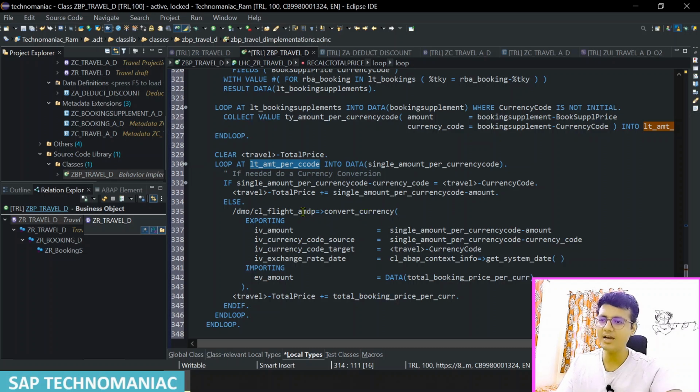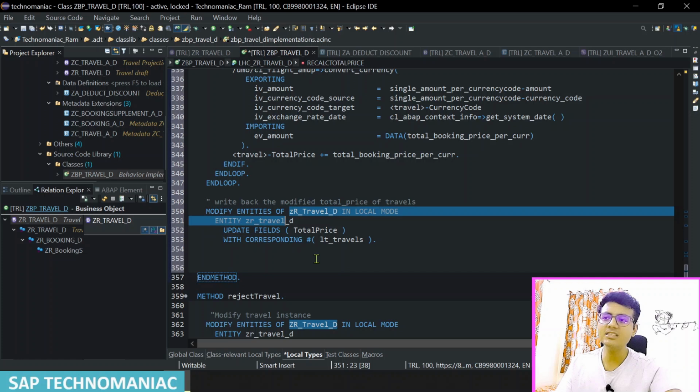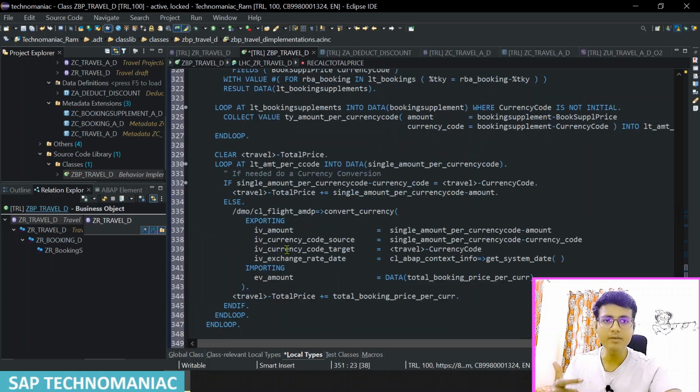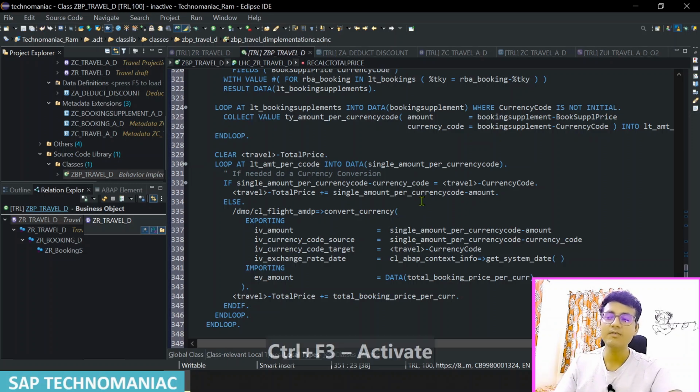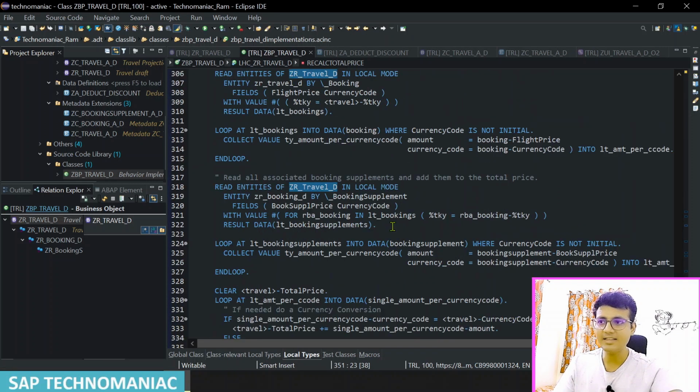This is the custom AMDP, a demo AMDP. You can create your own. If the currency conversion table is properly maintained, you will have the converted data here, and then you can add those amounts accordingly. And finally, once I got the total price, I updated the total price in the travel entity. I will call this action internally whenever the travel fee, booking fee and booking supplement fee get changed. I will show you in the front end also. When we implement the determination, then we will see the implementation of this particular method. So I did this thing.